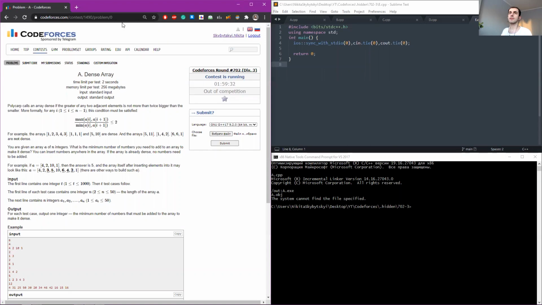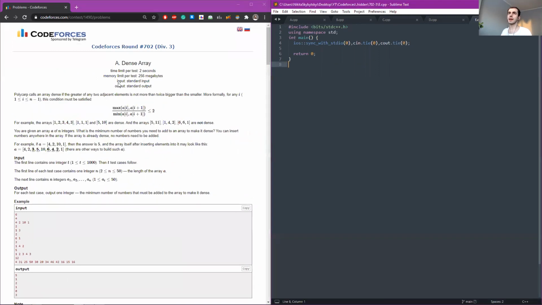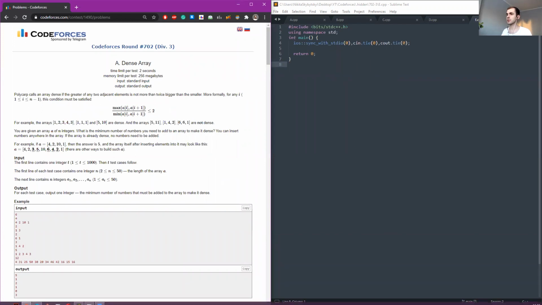Right, so now we have our problems. It's Codeforces Round 702 Div 3. It shouldn't be difficult, but I don't have much time, so we'll solve what we can in the time that I've got and maybe upsolve later.